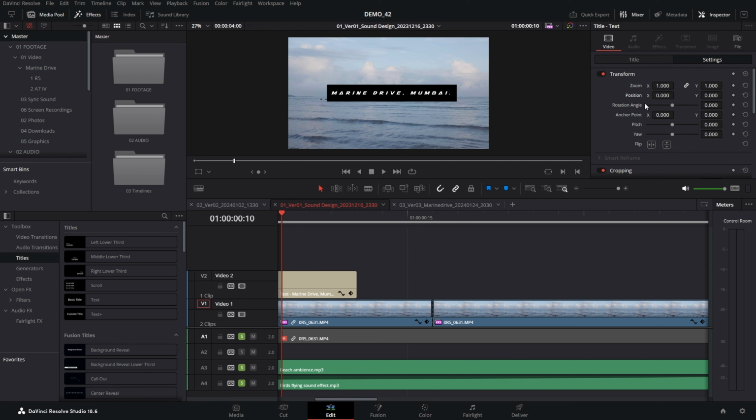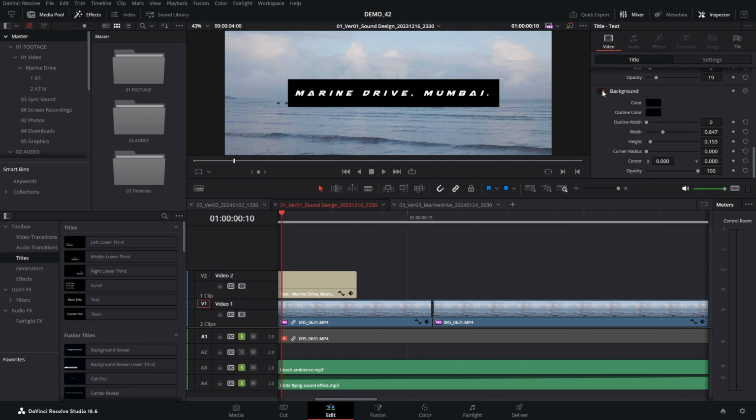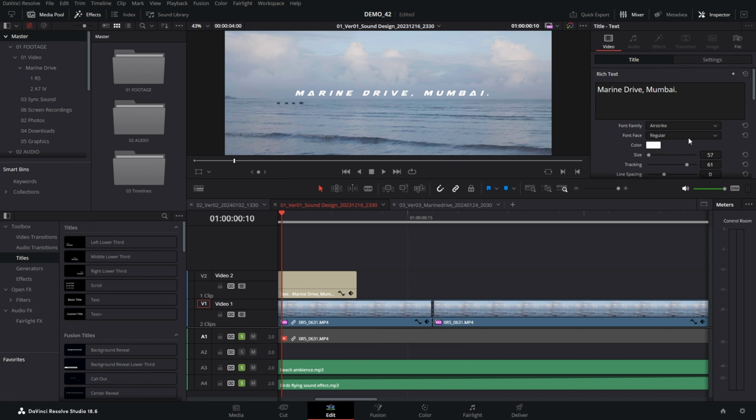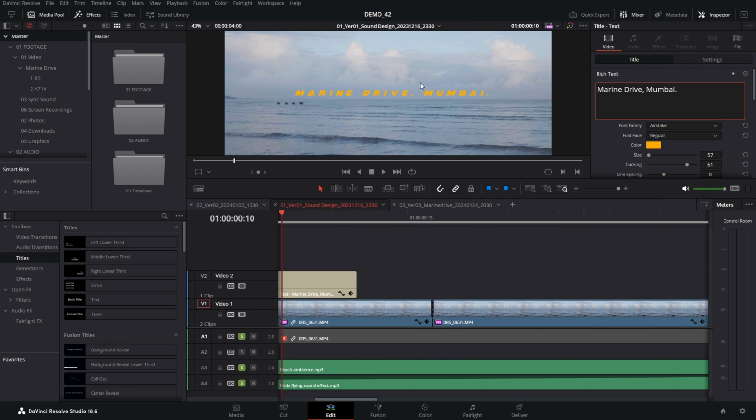But we can use rotation and every other thing like cropping, like we do with the video layers as well. Now let's remove this background and the drop shadow as well. And let's learn how to change the color of your text. So there is the color setting. You can just click on this white and then choose whatever color you want with these sliders or these presets as well. Let's choose this orange and there you have it. So this is how you can color your text.